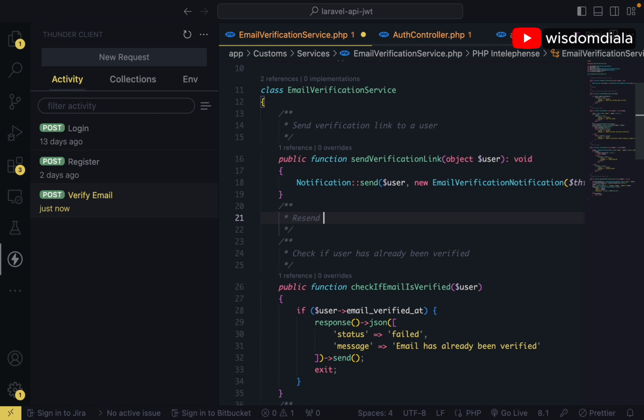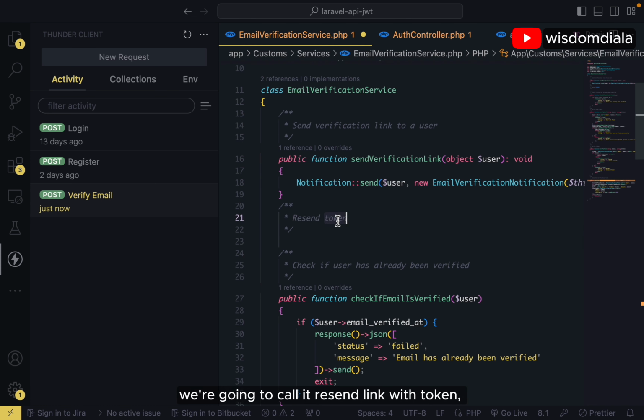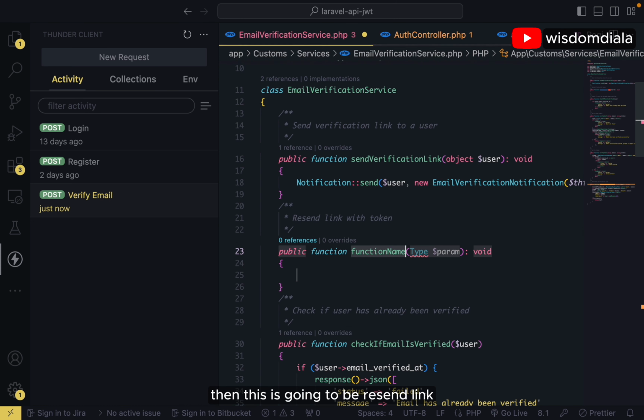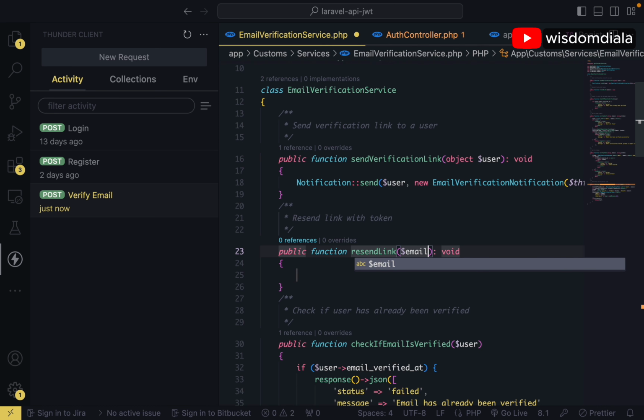Send token. I'm going to call it a resend link with token. And this is going to be a resend link, and it's going to accept an email.